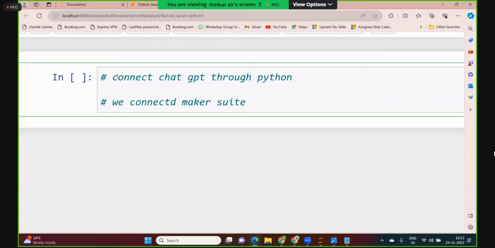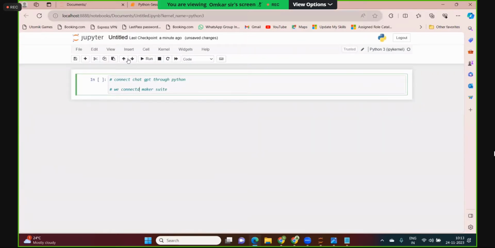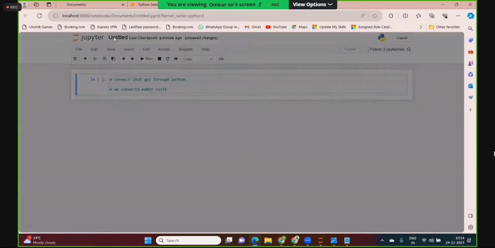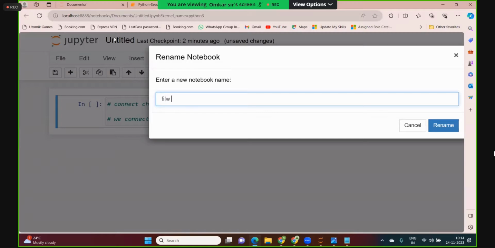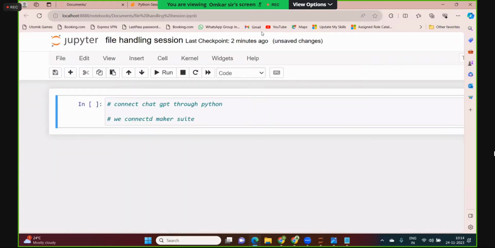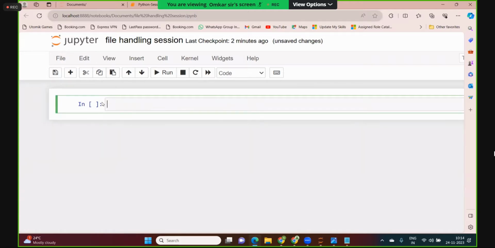Next session is called the file handling session. File handling. Very good. File handling. I already uploaded the file.